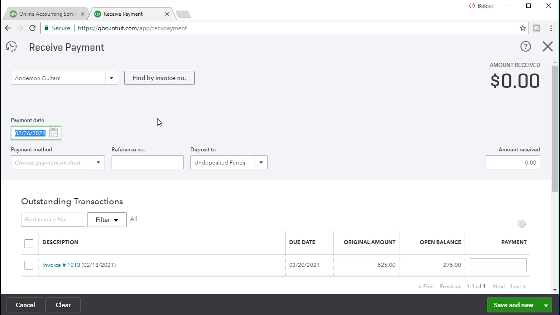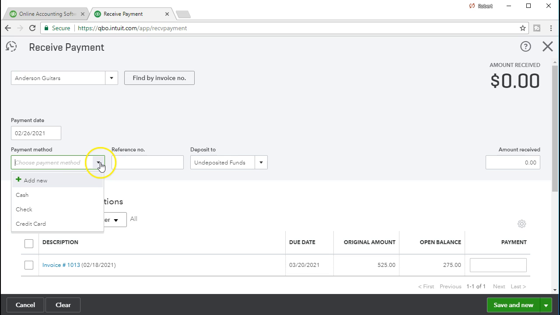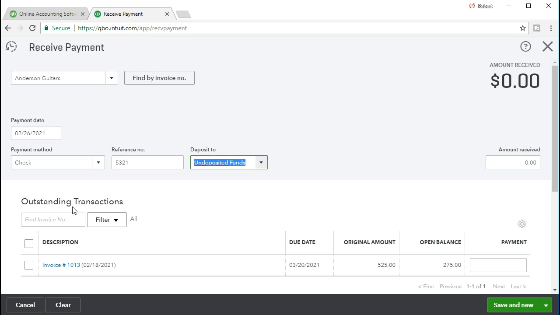So the date is going to be 2/26/21. Once again, it saved that date from the prior transaction. Payment type, we're going to say is a check. So I'm going to say it's a check. Check number is going to be 5321. Once again, it's going to go to undeposited funds. And we're going to keep scrolling through here.